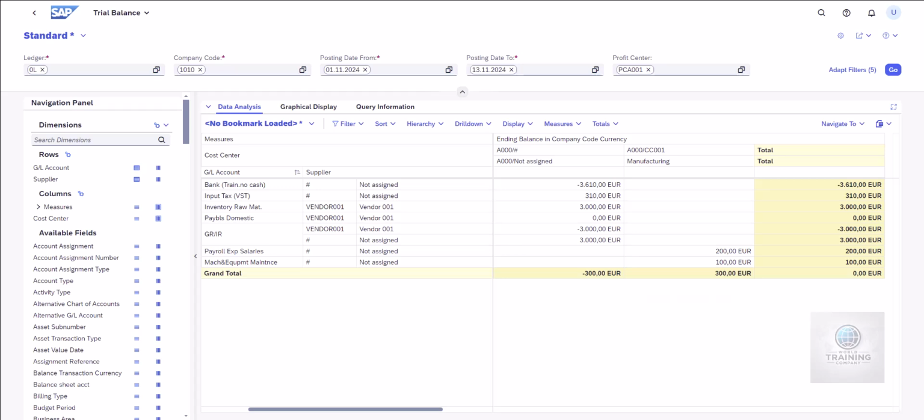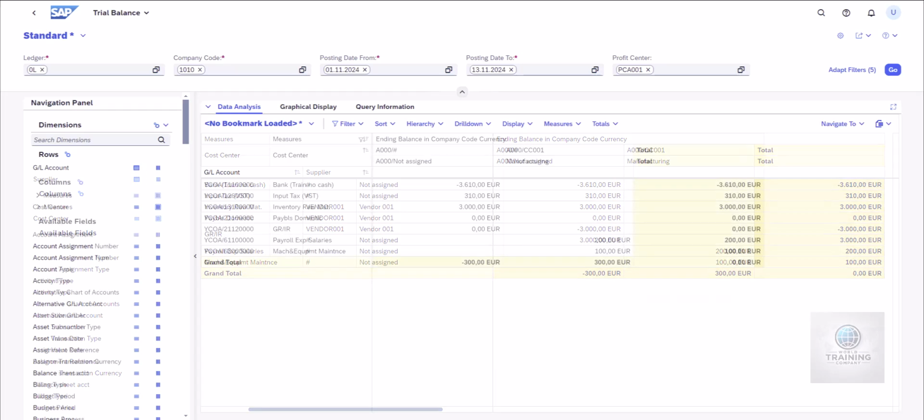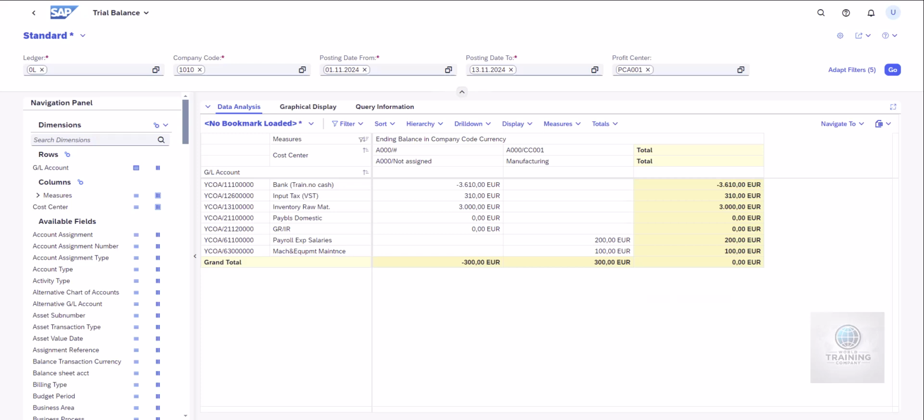In this step, we aim to streamline the layout of our report by removing the supplier dimension. To do this, we select the supplier field from the report view. Upon selection, the system automatically moves the field to the Available Field section on the left-hand panel, effectively removing it from the report displayed on the right.